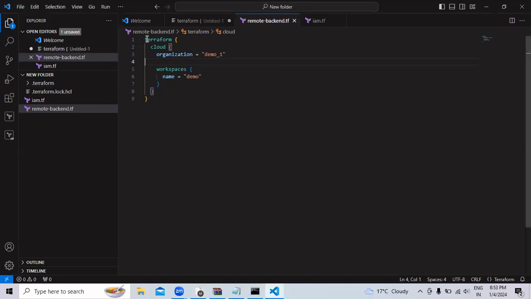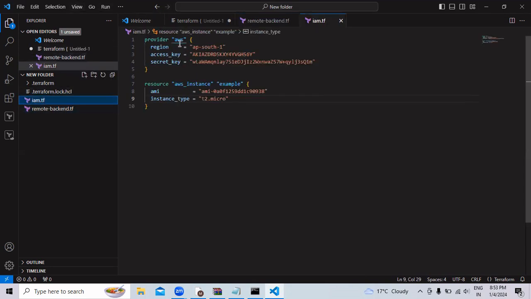And here I will paste my CLI driven code in the remote backend.tf file. Okay, so let's save this. And with this, I have created one more file, im.tf. Here I have pasted the syntax of region, access key, secret key, and the resource with which we are going to create the AWS instance, that is example. Okay, so let's save this also.